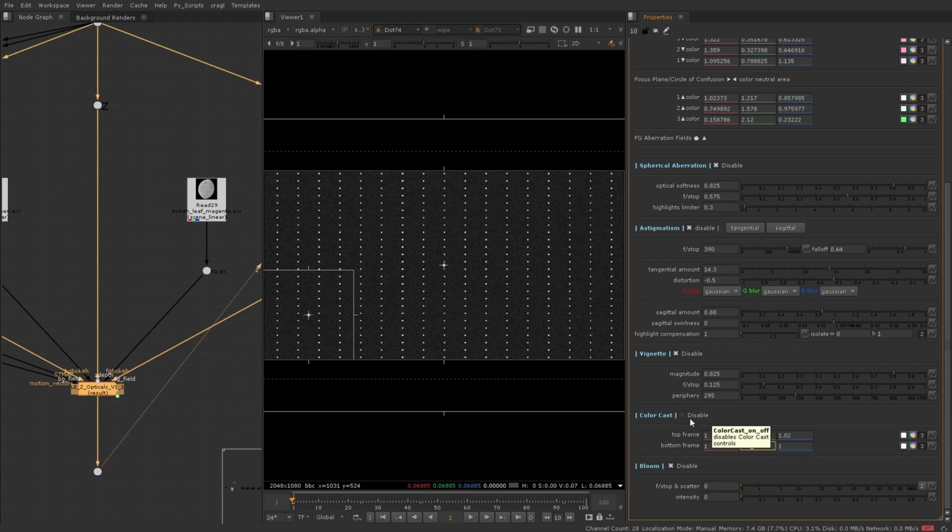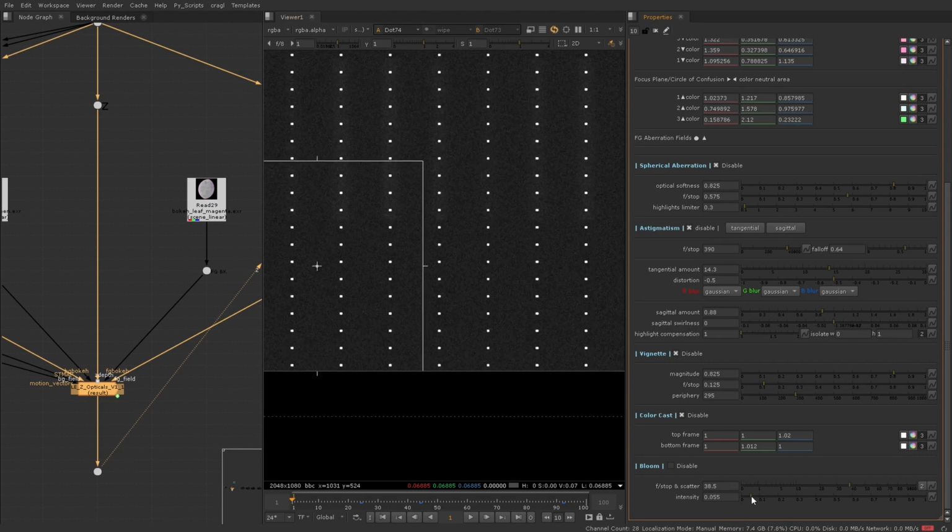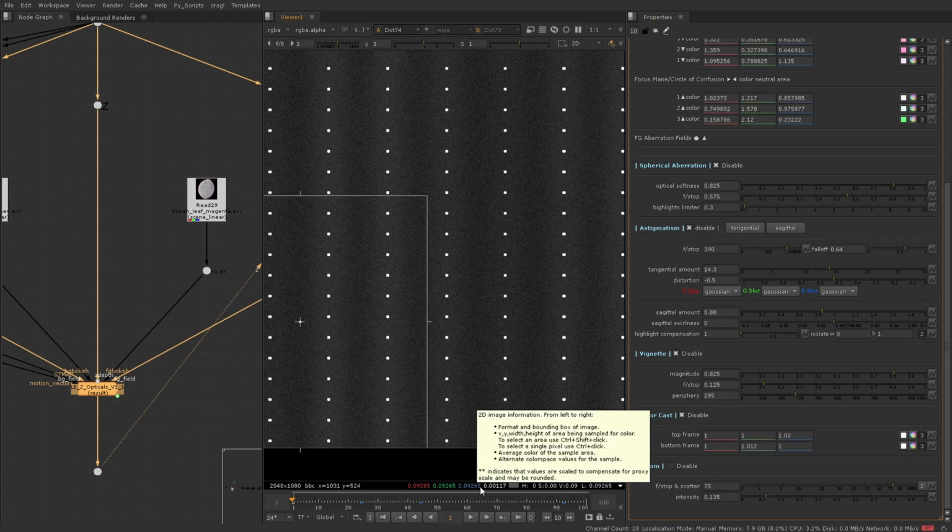So that's color cast, and let's now move to bloom. Bloom, as the word suggests, is going to create a bloom, and let's go with more intensity, and there you go. With f-stop scatter, you can select how much and how far away from the highlight the bloom is going to scatter in the glass elements of the lens. Depending on the aesthetics that you want to achieve, you're going to play with that one.